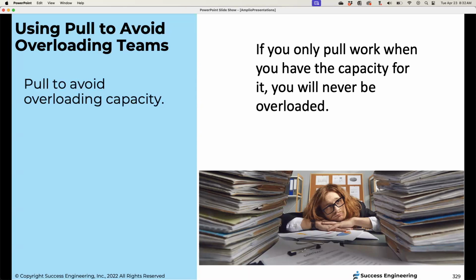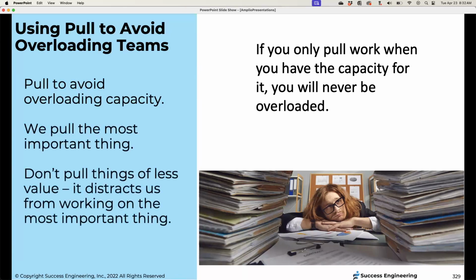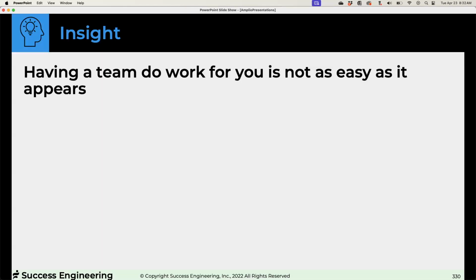You've got to pull to avoid overloading capacity. We pull the most important thing. Don't pull things of less value. It distracts us. Now, what's interesting about pull is it solves a lot of problems that are not discussed in the Agile space, but are part and parcel of lean. So I wanted to talk about that.